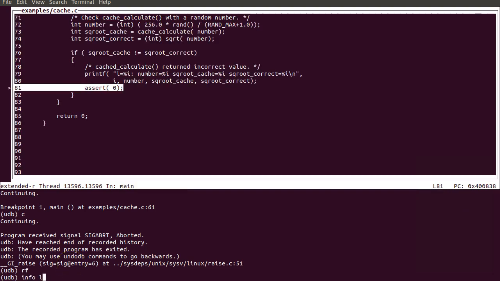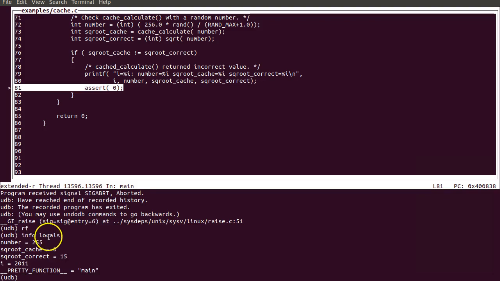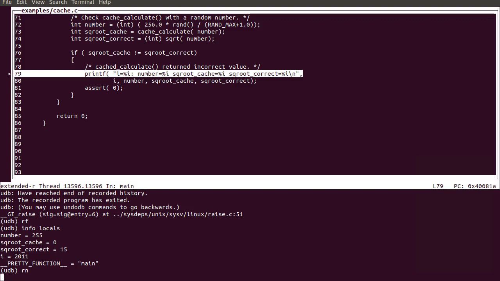I'll print out the local variables and see that the square root cache variable doesn't seem to match the number because, as we know, the square root of 255 is not zero. Now I want to know how things ended up like this, and this is where I see the real power of Undo's debugger.